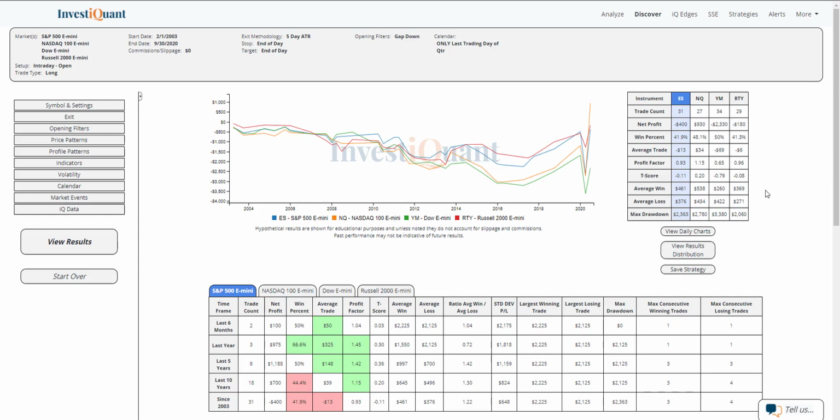And if we look at the average win to average loss, we do see the average win is larger than the average loss here in the S&P. That is also the case in the NASDAQ and the Russell. The Dow is not the same, so the Dow has a little bit larger average loss than average win, but 3 of the 4 have larger average wins than average losses.